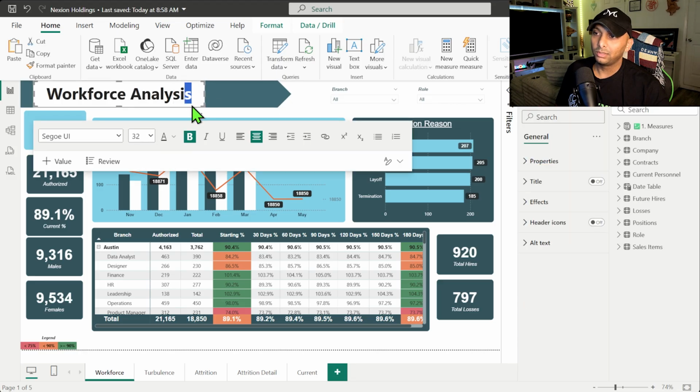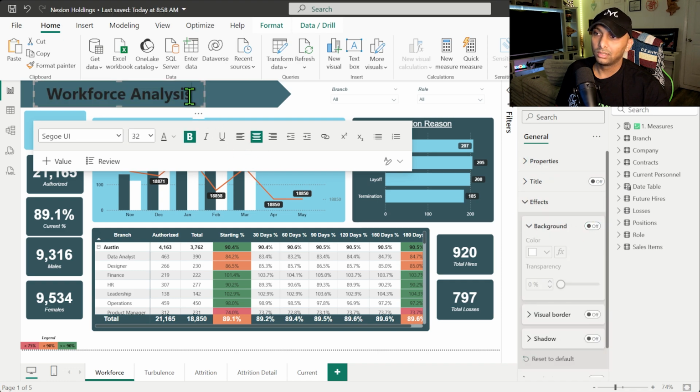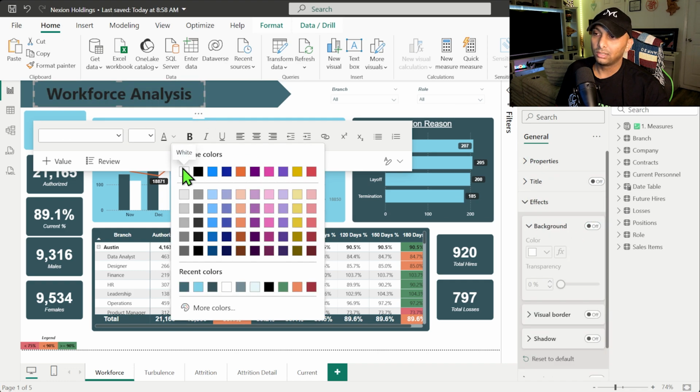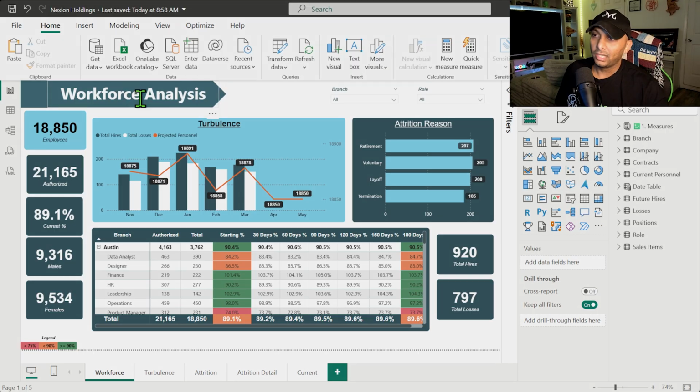And now we have our title here. And then we're going to go ahead and turn off the background for this one. Then we'll change the font color to a white. We'll bring that over here. We'll decrease this a little bit. And there we have our title.